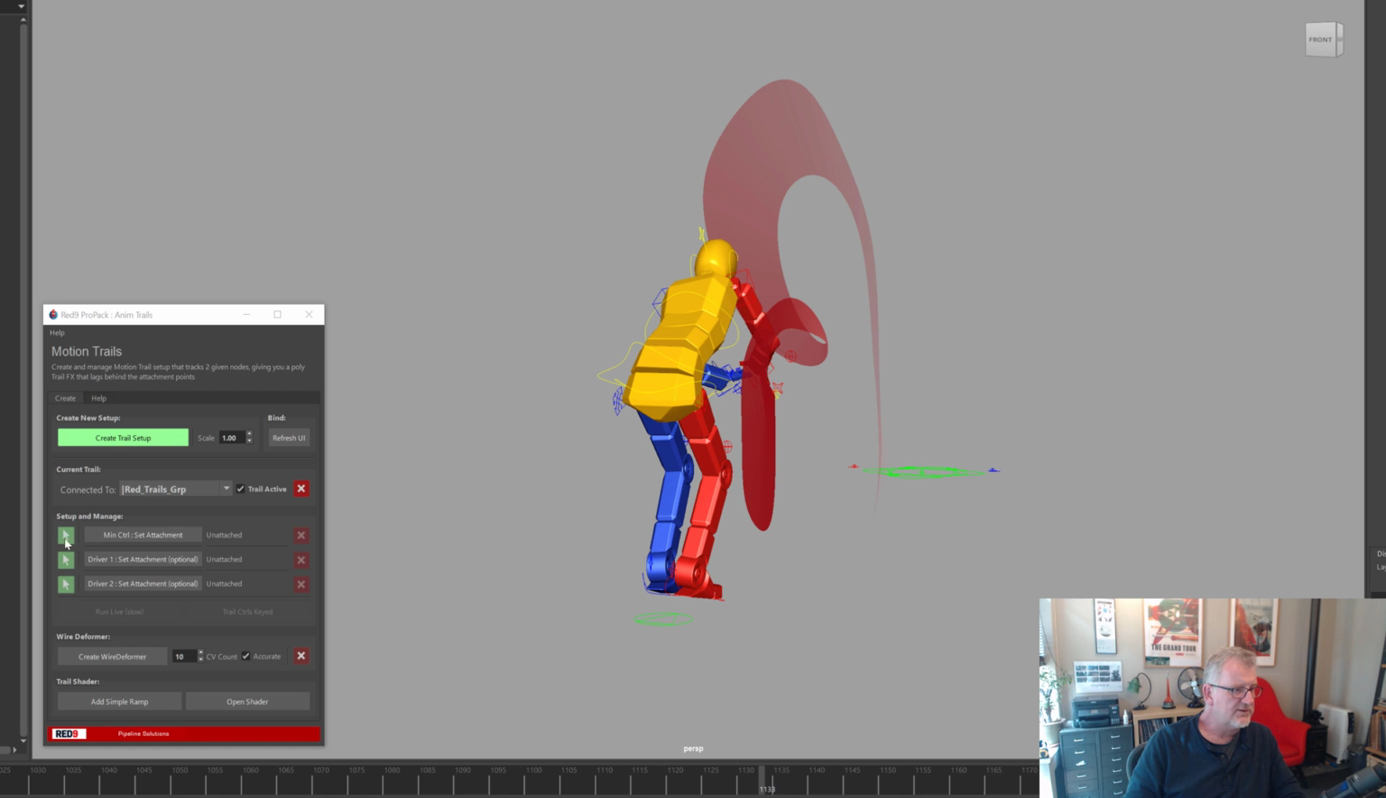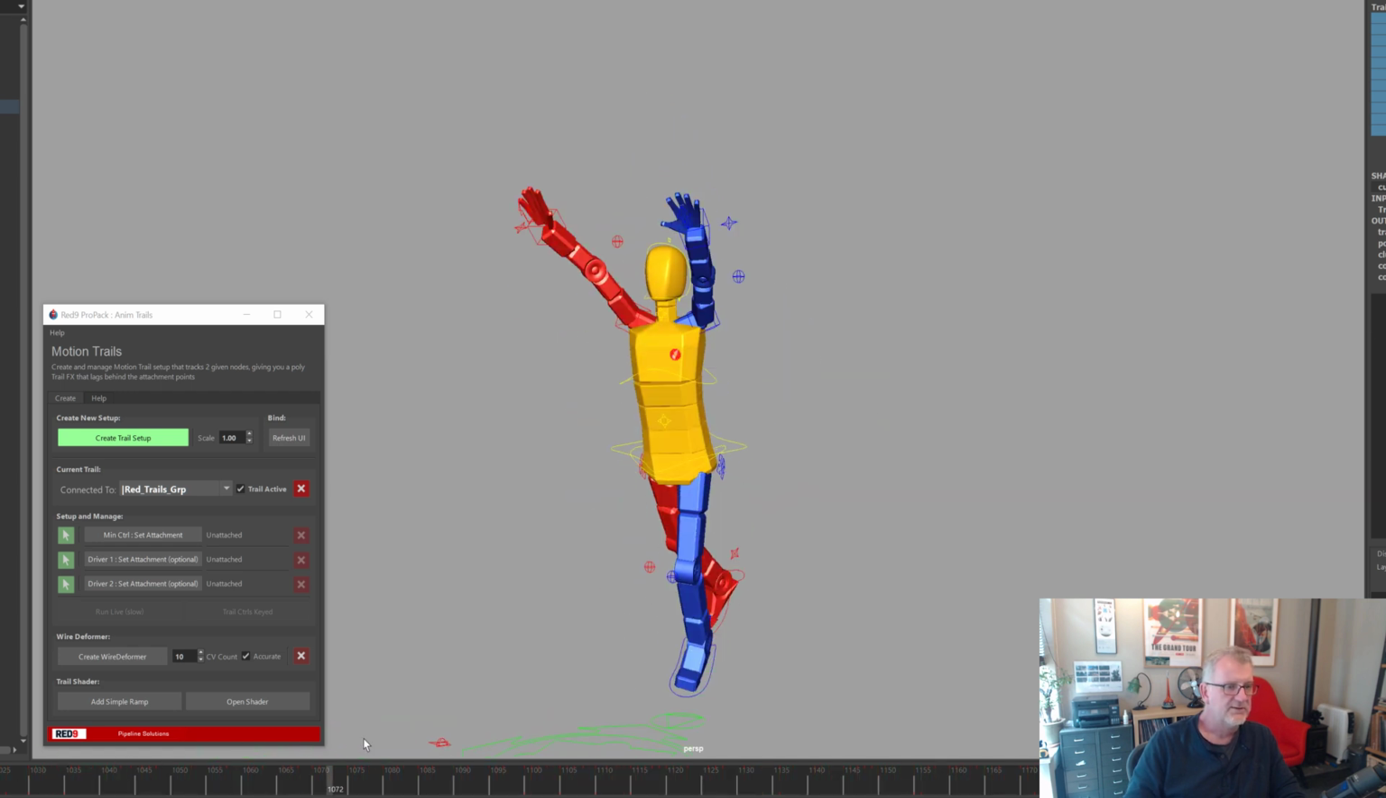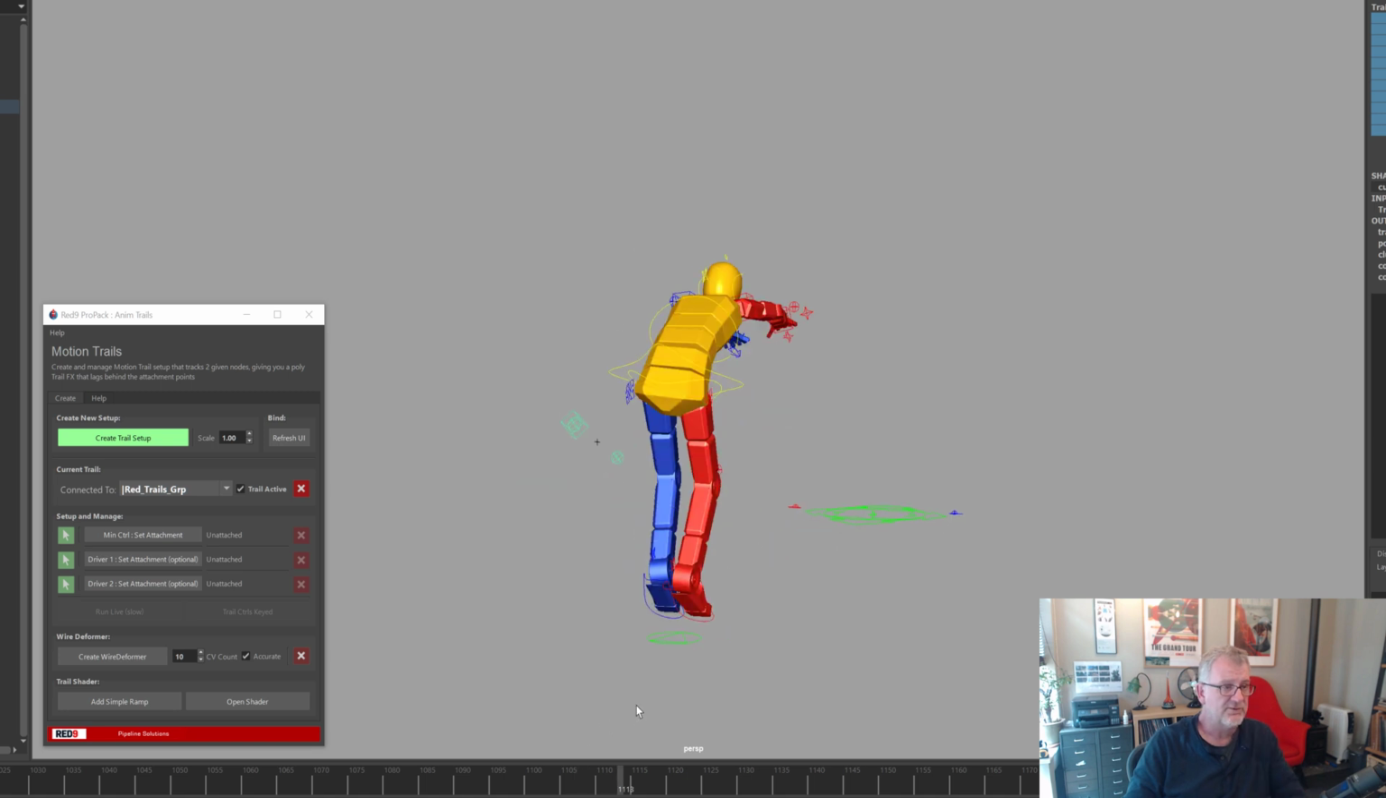Why is that not attached? Let's select the thing. Oh, it's because it's keyed. Okay, so let's just delete all the keys as well. Delete. That's better. Right, okay. So now we've got no animation on the one. The one's just set there floating.